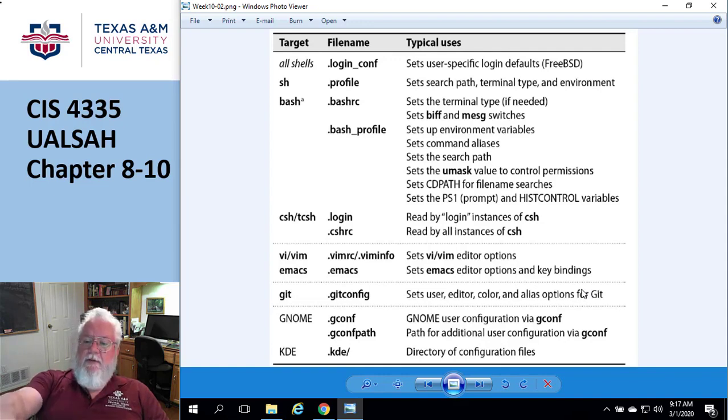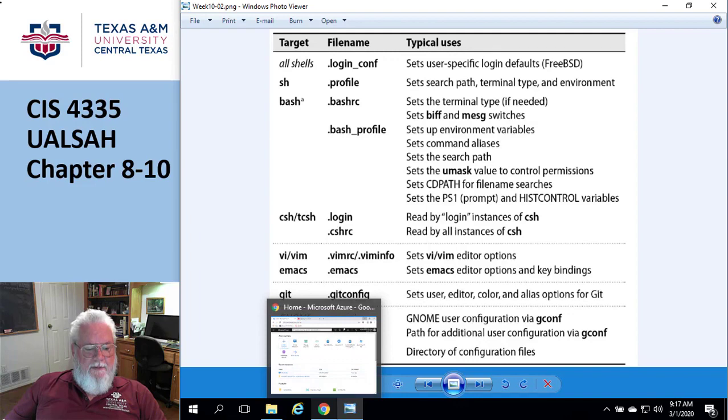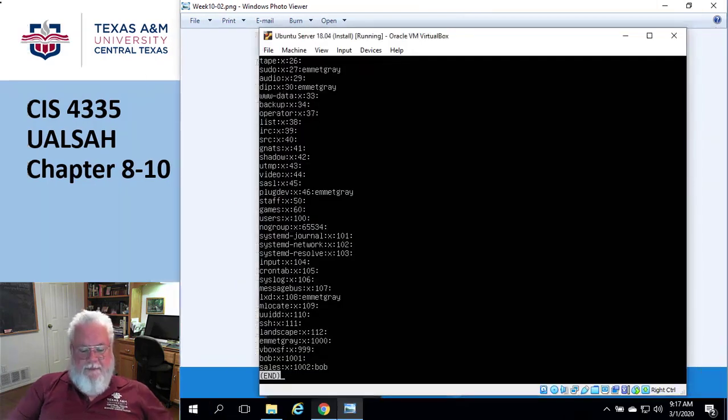Where are these prototype files actually found? Well, there's actually a folder called skeleton. Doesn't that sound kind of funky? So there's a skeleton directory, and it's usually in /etc/skel. So I'm going to go to it, if I spelled it right.